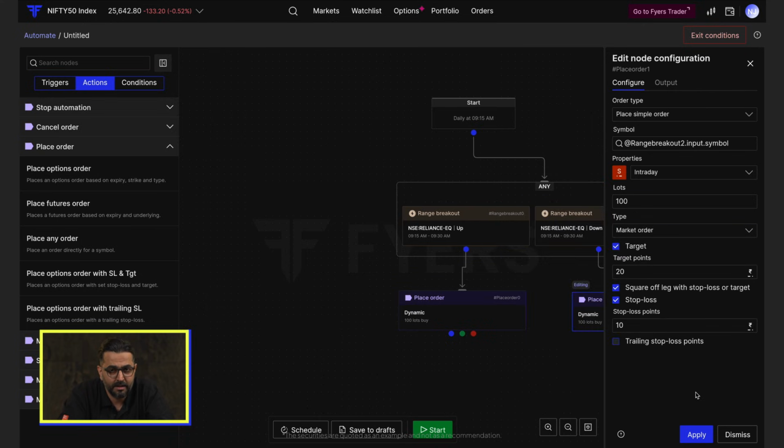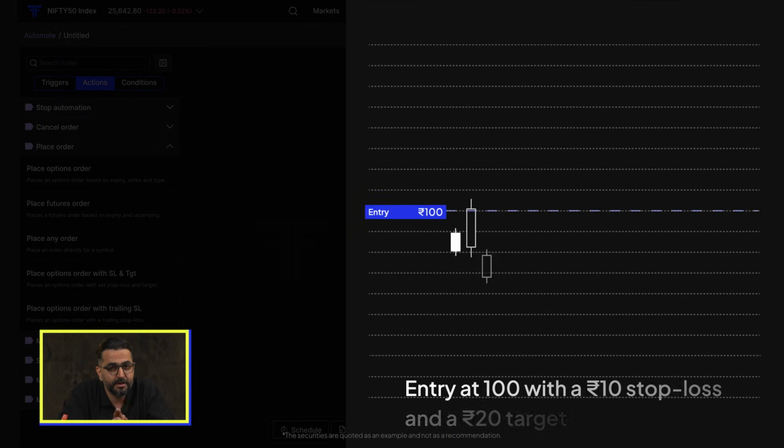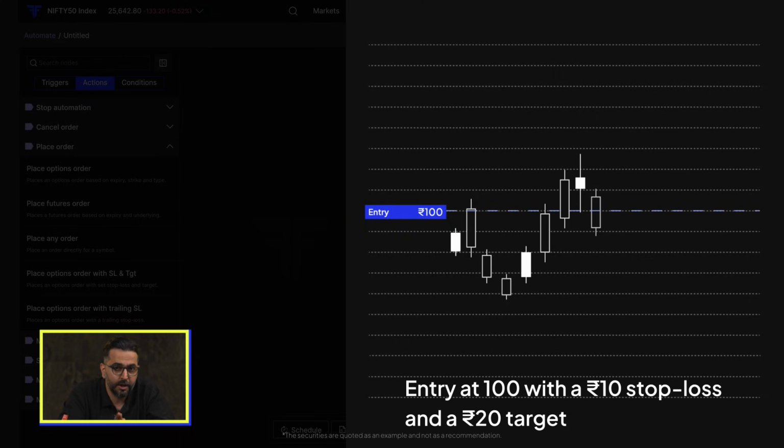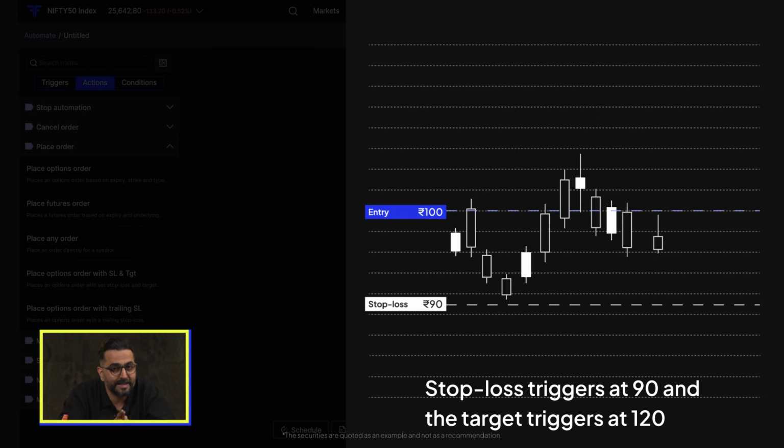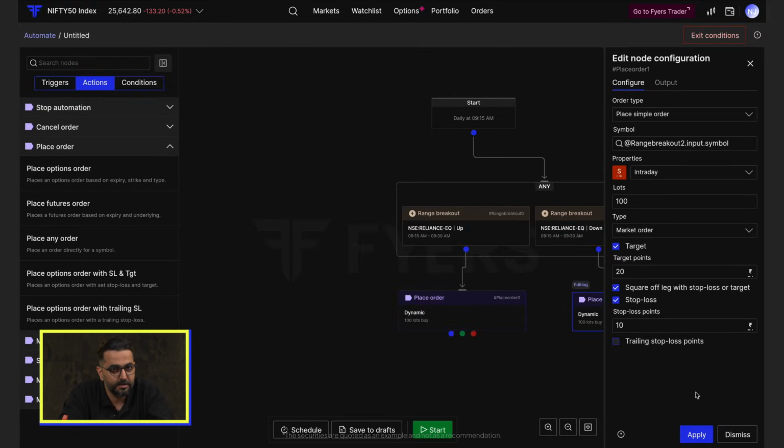By this, we mean the absolute difference in rupees from your entry. For example, if you enter at 100 with a stop loss of 10 and a target of 20, your position stop loss will be triggered at 90 and your target will be triggered at 120. So the moment the trade is entered, your exit levels are already defined.